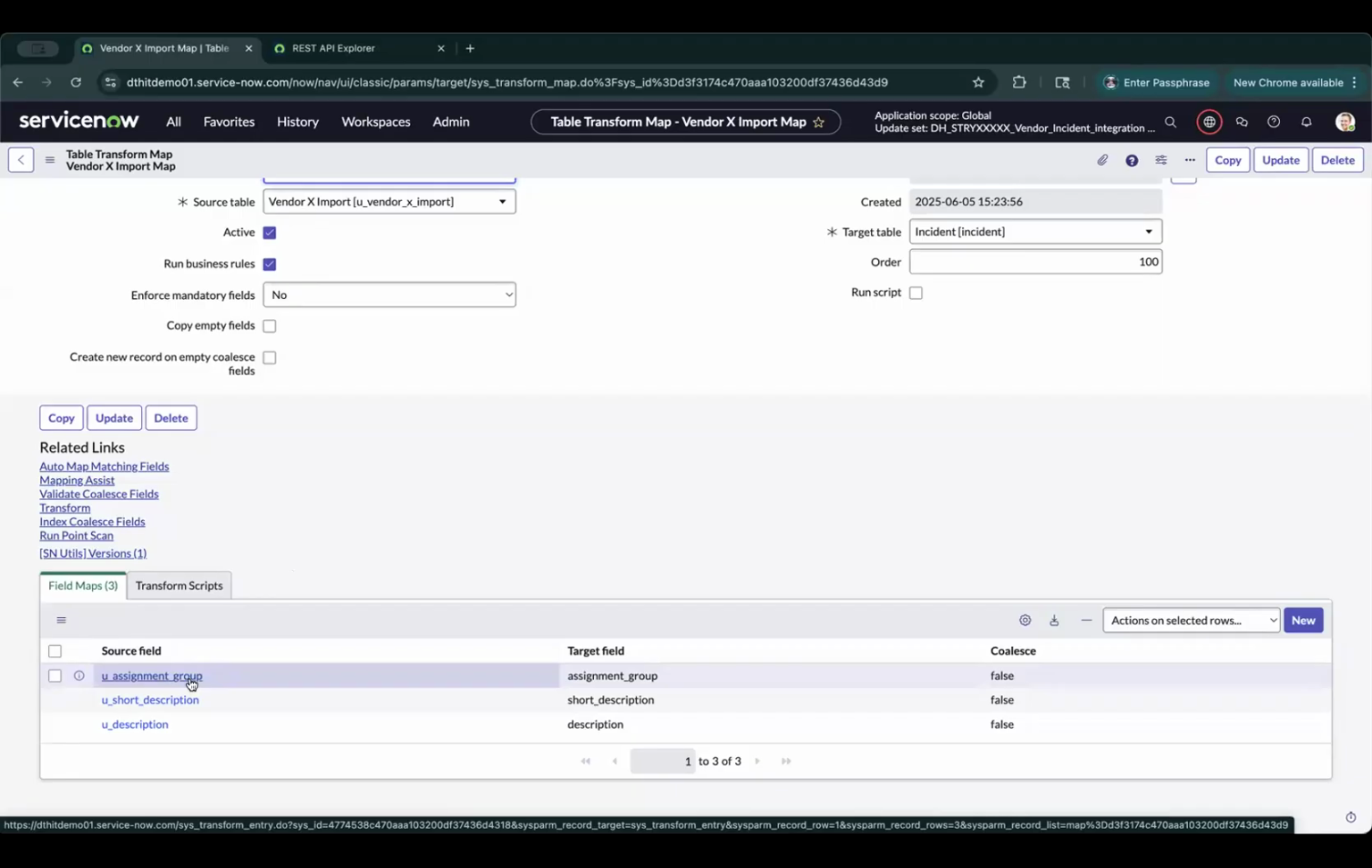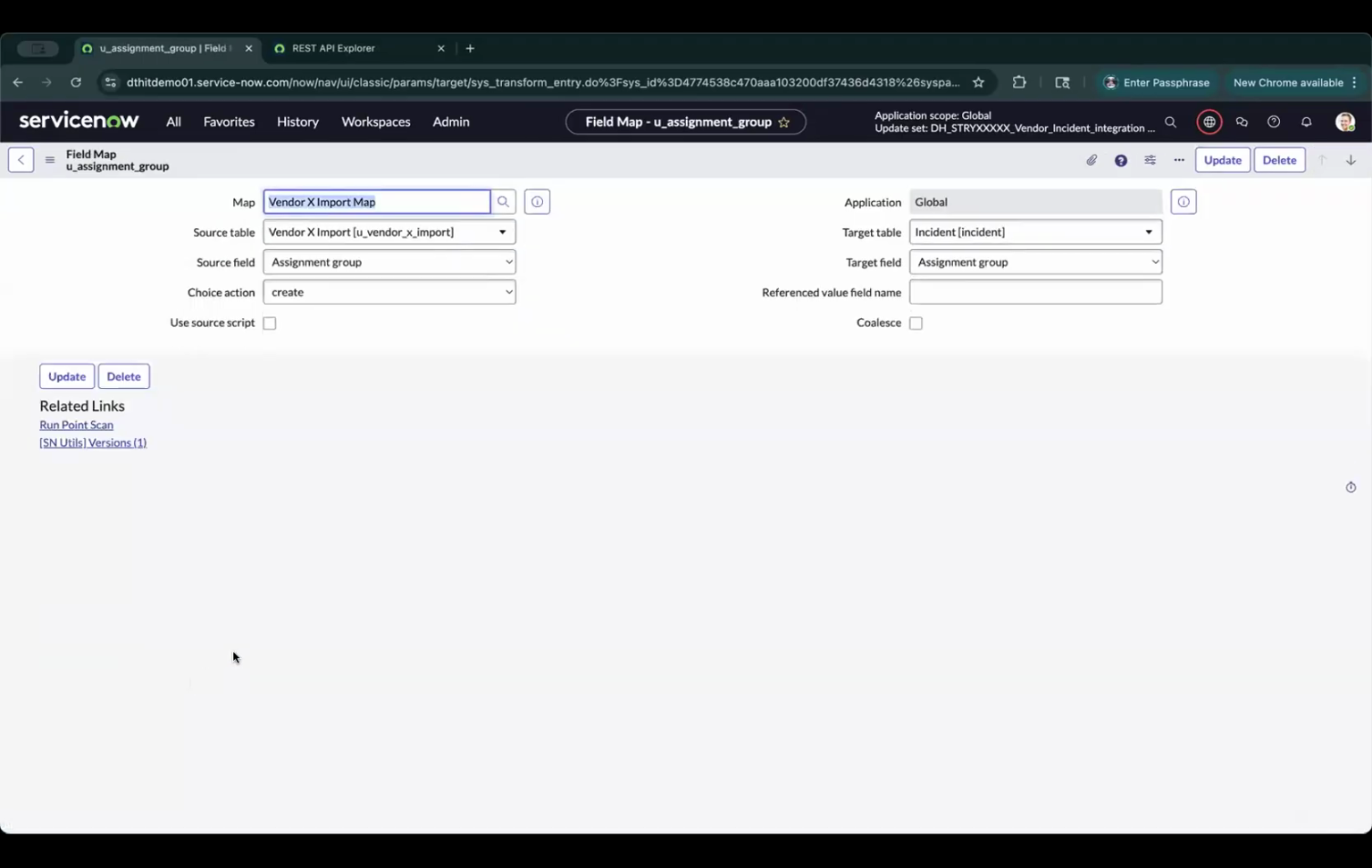Okay, I'll tell you. If they send us data that we don't have in ServiceNow, I'm going to open up this field to explain it to you. When you do mapping of reference fields, this is very, very important. The one thing you want to check is this nice field called choice action.